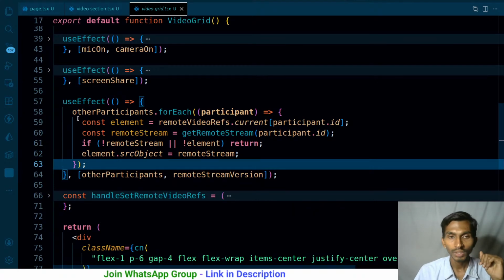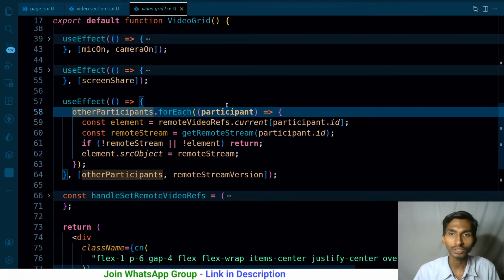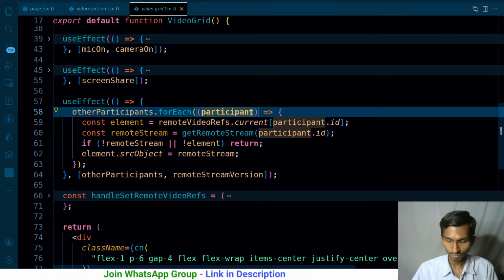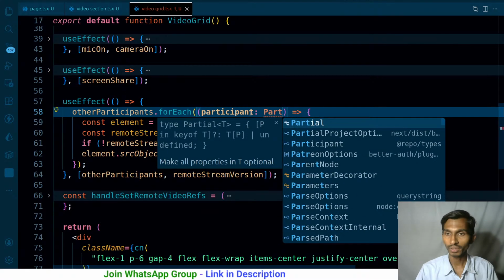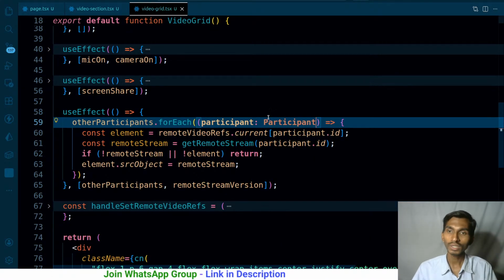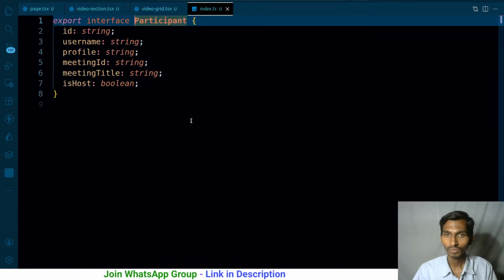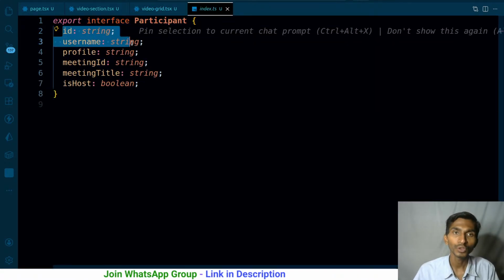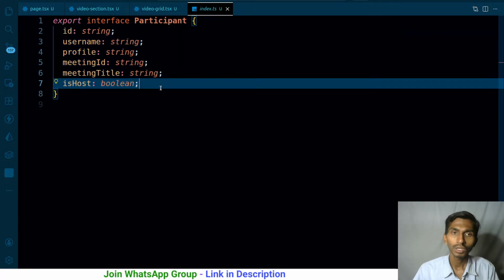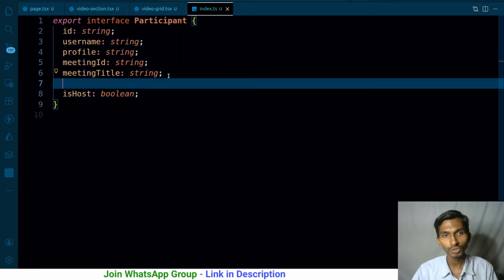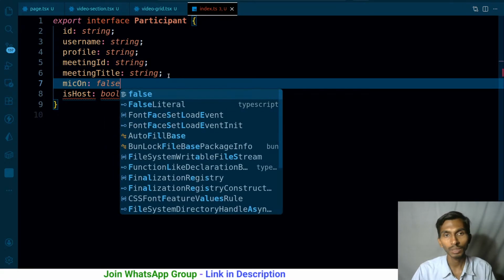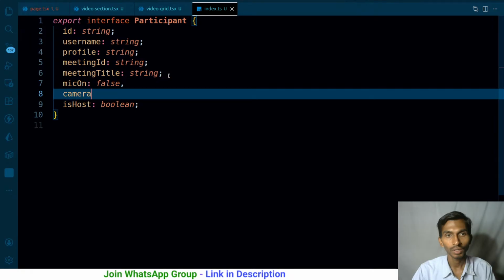What I have to do is, in here I'm going to save the other participants. So what is the type of the participant that I'm getting? Yeah, so the participant has ID, username, profile, meeting ID and all. It should have two more things. First one is going to be mic on, that's going to be false by default. Camera on, that's also going to be false by default.